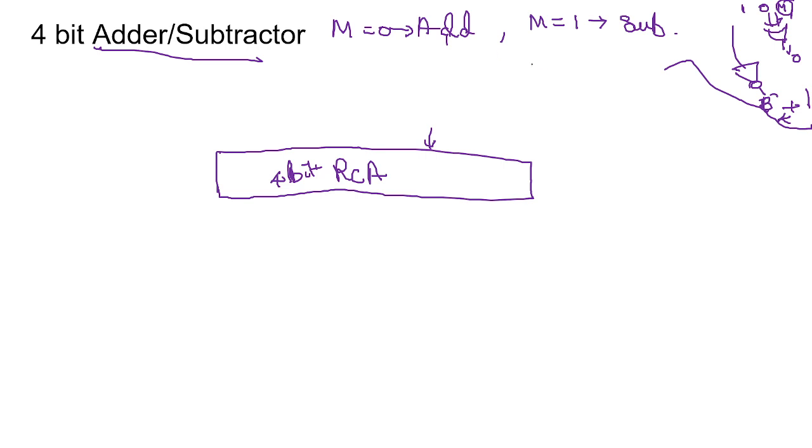Yes, it is not sufficient because if we have a negative number, then we have to again take the 2's complement. So now let us perform A minus B. I have to apply A as it is: A0, A1, A2, A3. And then for B I have to take the 2's complement, so I will apply it through the XOR gate.